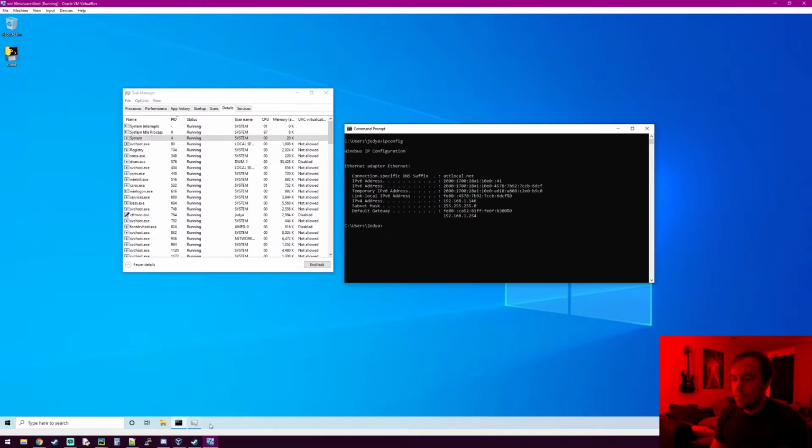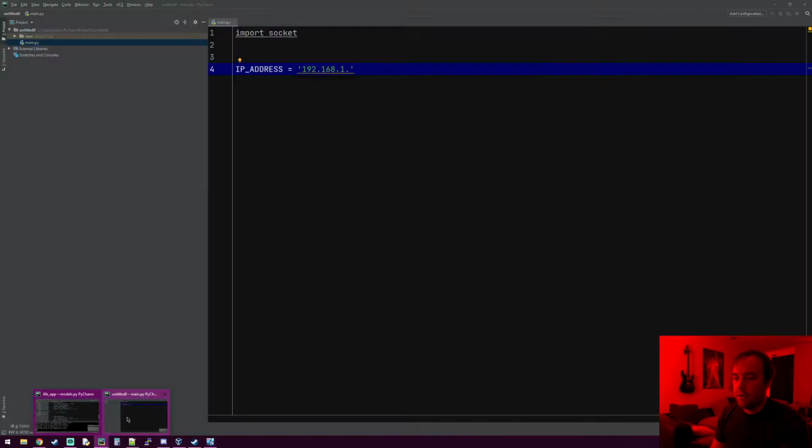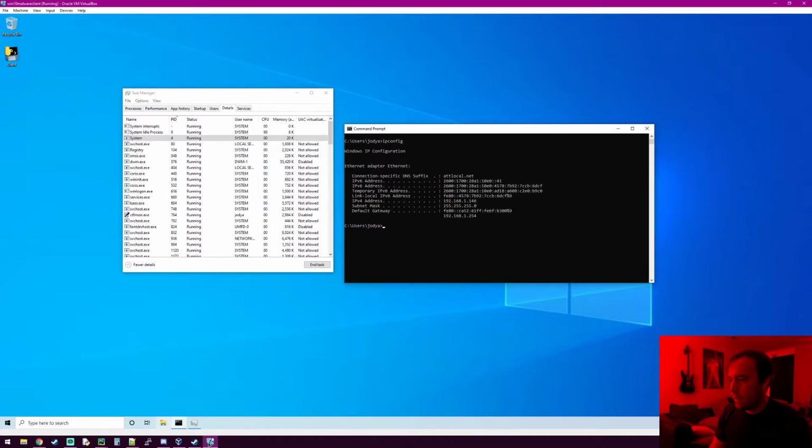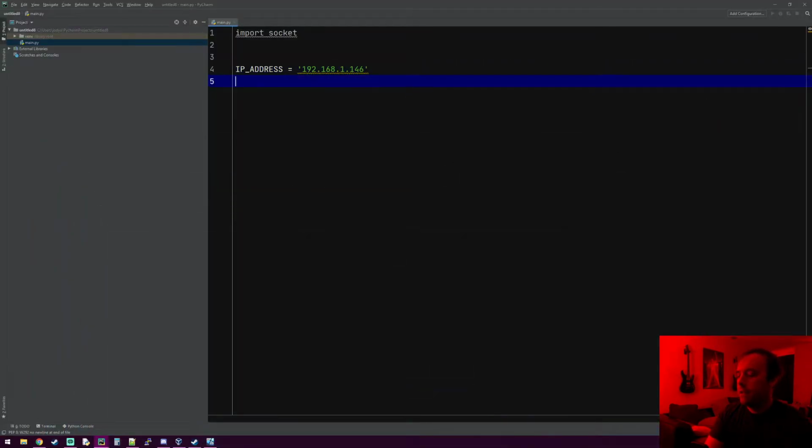It is 146. So say we know about this machine and we're trying to port scan it to find what ports are open. Was it 146? I forgot again. Yeah, 146.